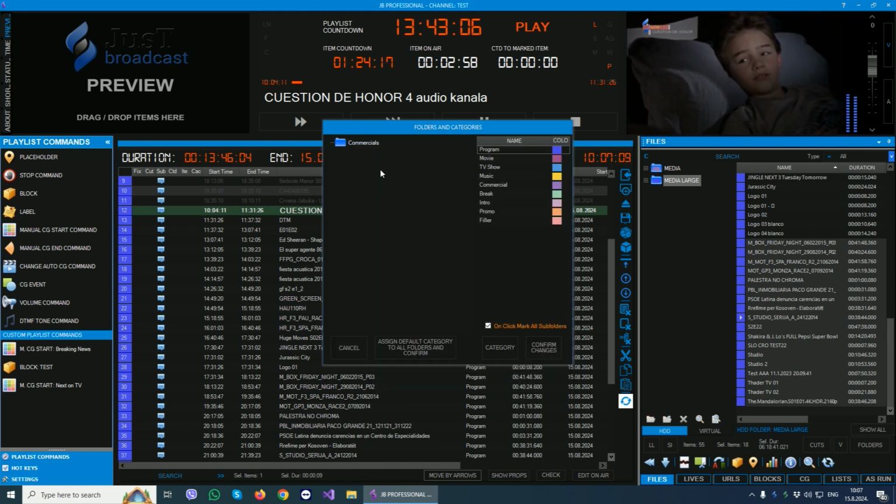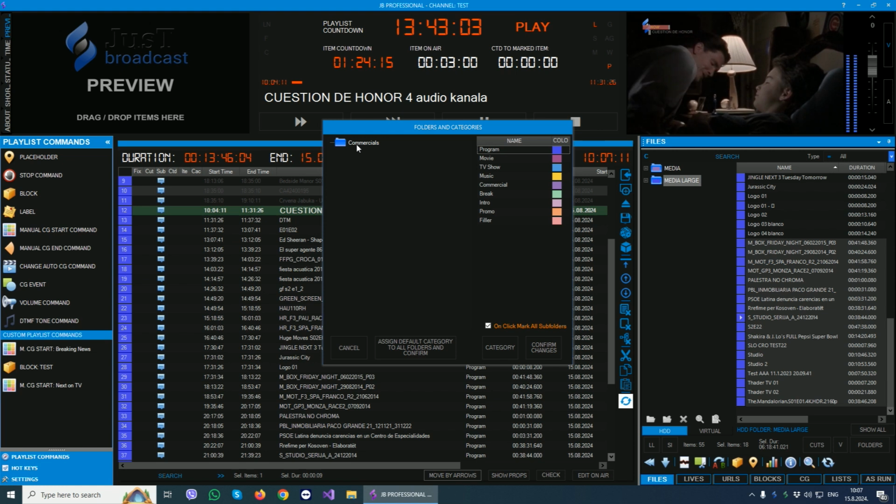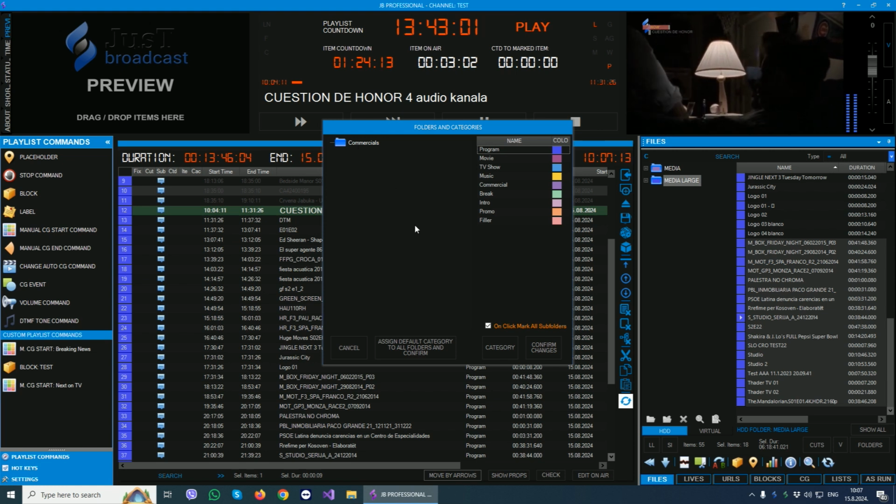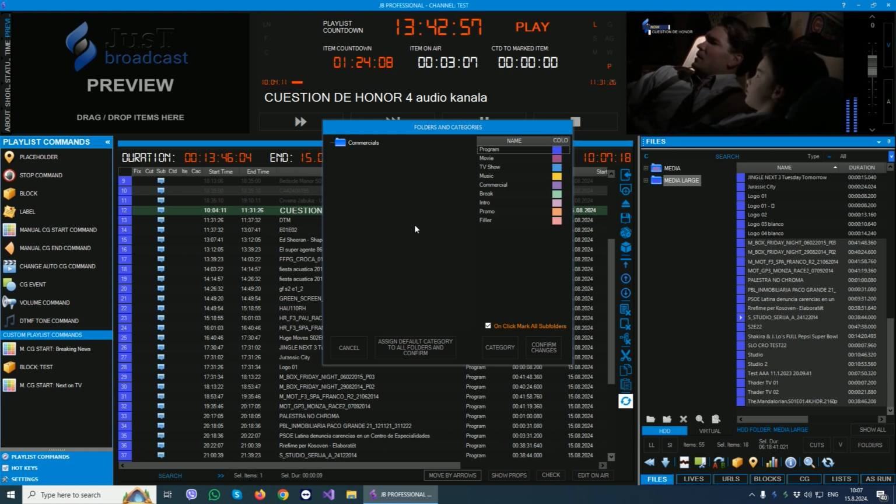And the system recognizes we have one folder. And now we must categorize that folder. That's the main feature of Just Broadcast Playout. Each folder and each file must be categorized.